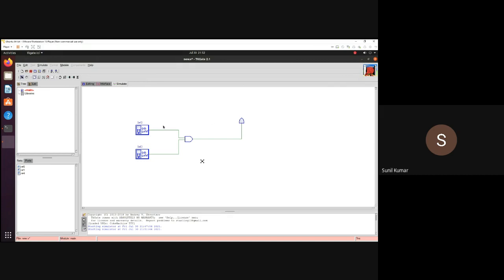Now because it's the AND gate, both inputs must be on. Only in that case will the LED glow. Otherwise it will not glow. So this is a simple way we can start the simulation.